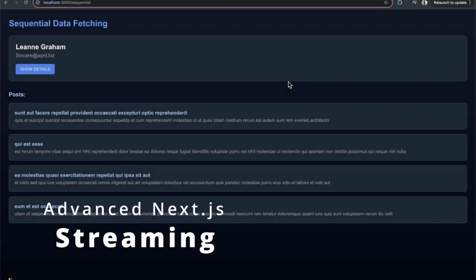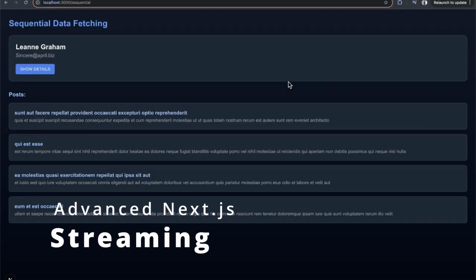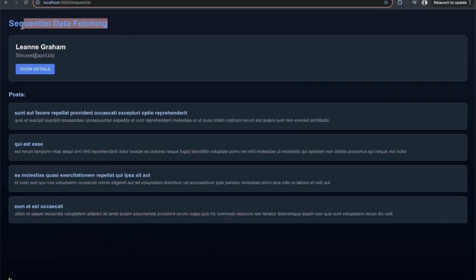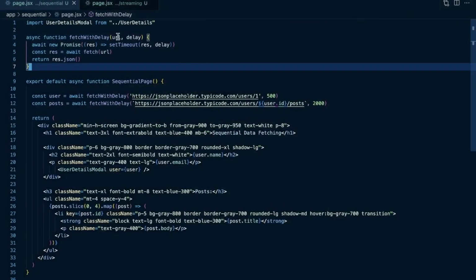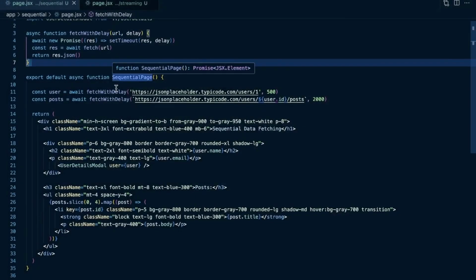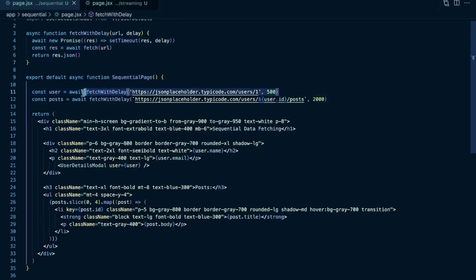Every now and then in your Next.js applications, you might find that you need to fetch data sequentially. So you make one fetch request, you wait until that fully completes, and then you make the next fetch request. And if we look at the code for this sequential data fetching page, what you see is that we first fetch our user here, and then we fetch our posts. And since our posts are dependent on the user ID, we have to do this sequentially.